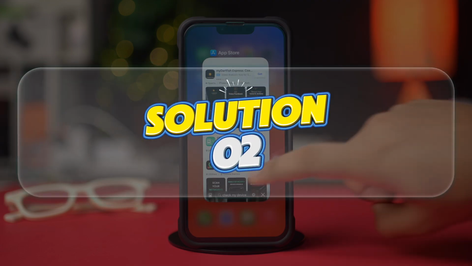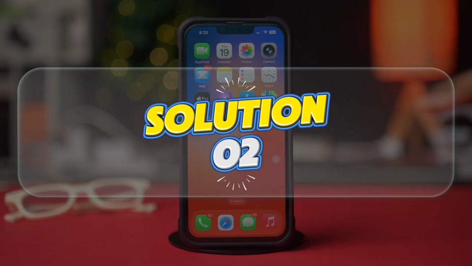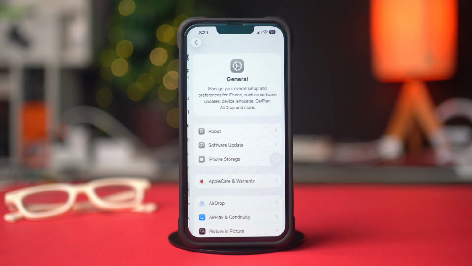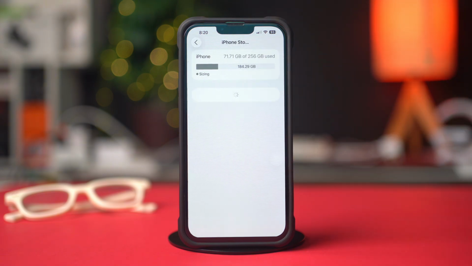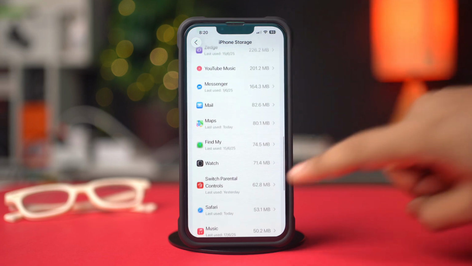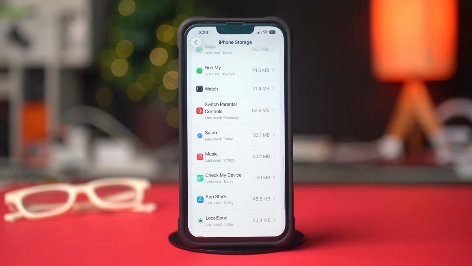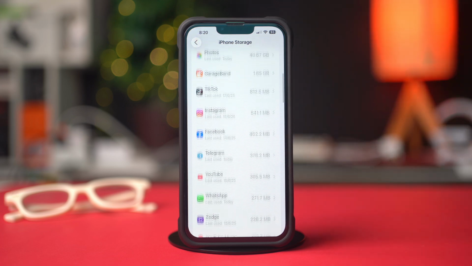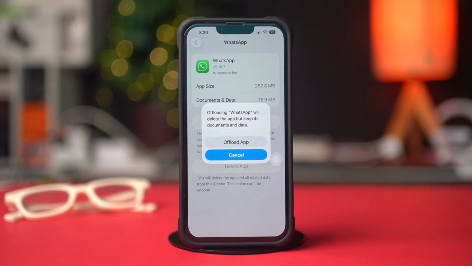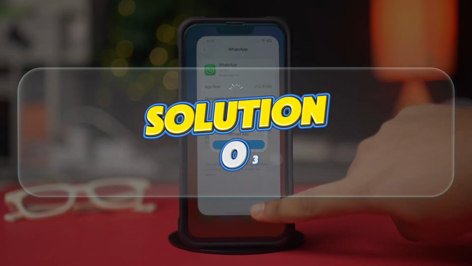Solution 2. Clear WhatsApp cache. Open up Settings, then tap General. Next, tap iPhone Storage. Now scroll down and find the WhatsApp app. If you can't find the WhatsApp app here, tap on Show All. Next, tap on WhatsApp. Then tap Offload and again tap Offload. After that, tap Reinstall.